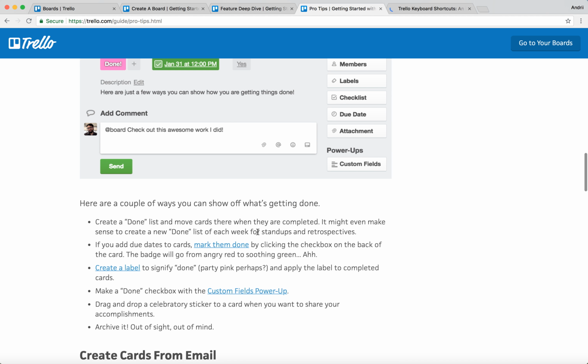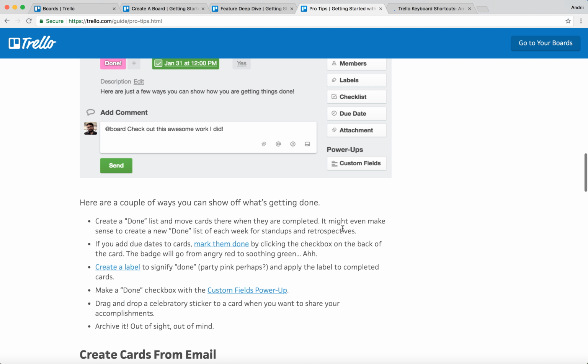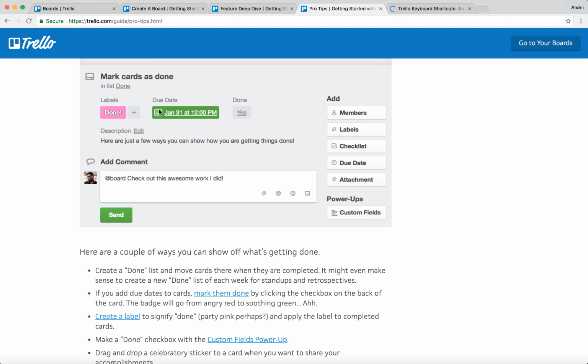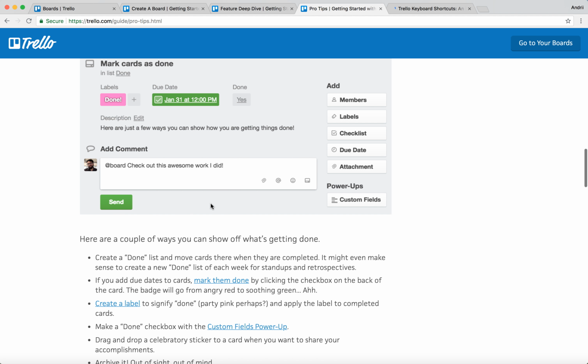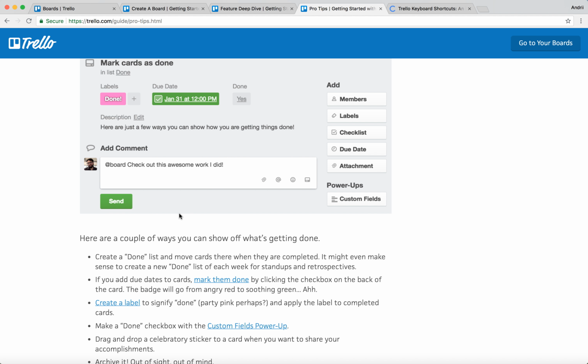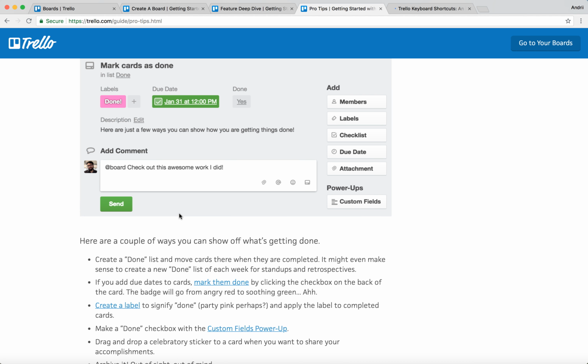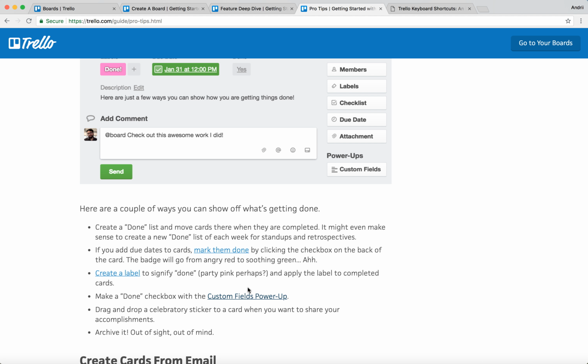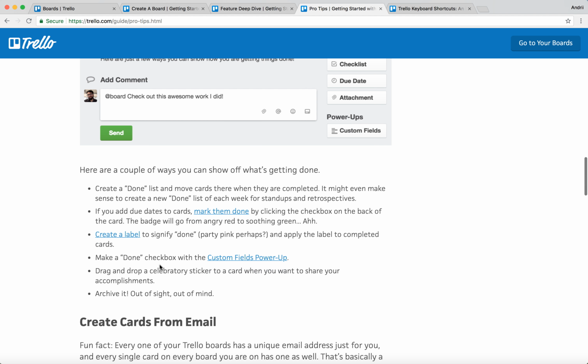So there are plenty of ways how you can do it. You can just create a done list in Trello. You can add due dates to cards and then click a checkbox here. You can create a label to signify done, and then you will just apply this label to cards. You can use a custom fields power up and create a done checkbox. You can also use some specific stickers, you can archive it.